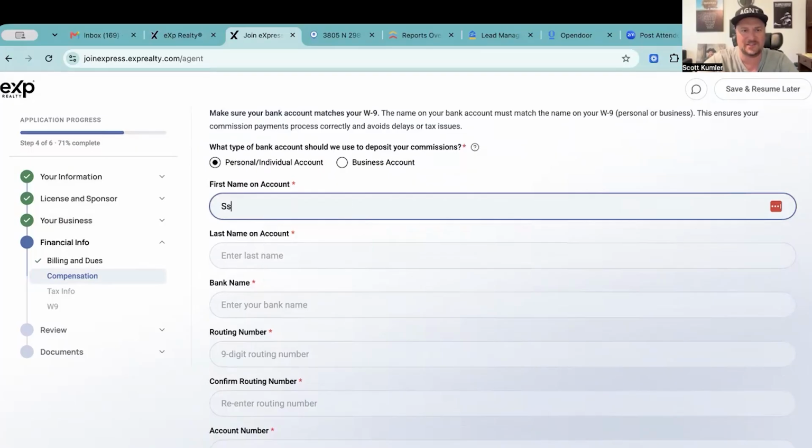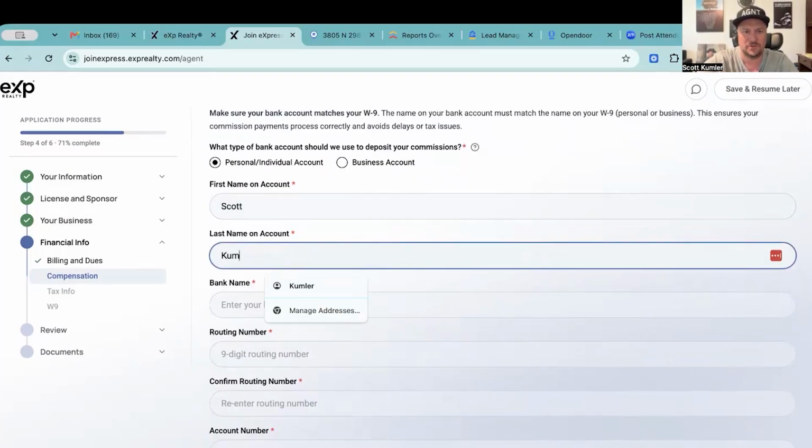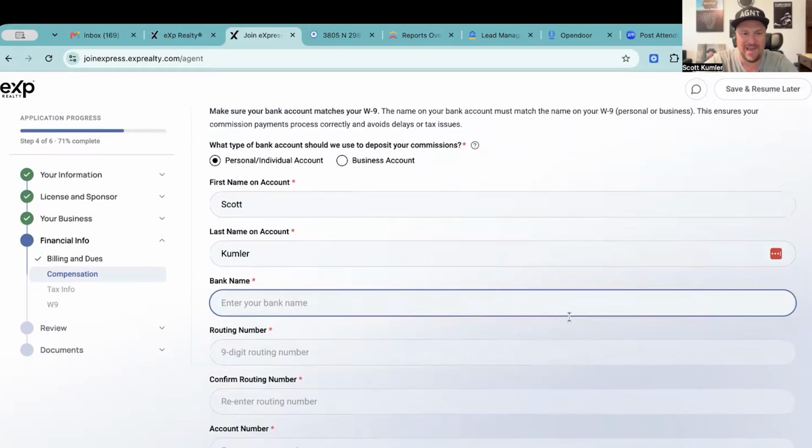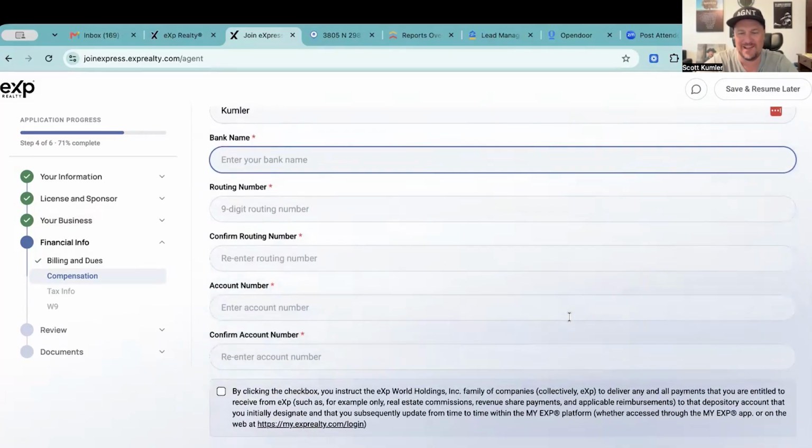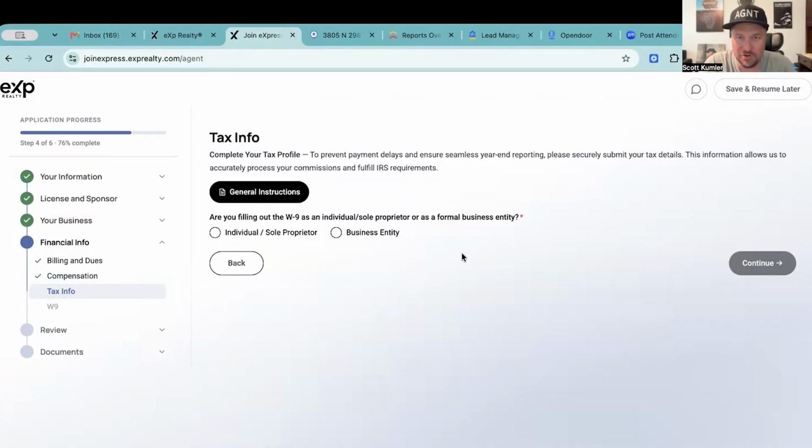So I'm gonna go ahead and hit Scott Kumler. Okay, and then you're going to go ahead and fill in all the bank account information in here too, and this will determine how you want compensation. All right, once you get done entering in your compensation information for your bank account, then you're going to go ahead and click the box at the bottom. Check that, and then you'll move on to the next screen.